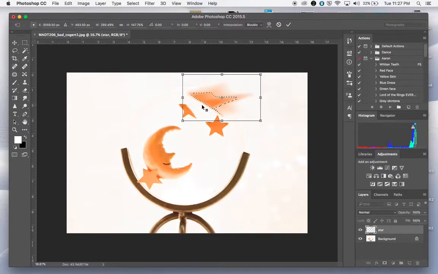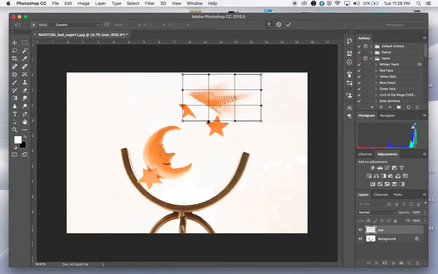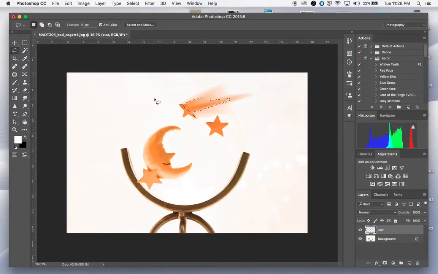If we right click or control click, you can come down here to warp. Then what we're going to do is warp this back, pulling this warp tool and bringing this back down in touch with its little star friend right there. Just get out of my way, dude. I can't see. Like that, right? If we hit enter after we've warped it, now we're going to unselect this.